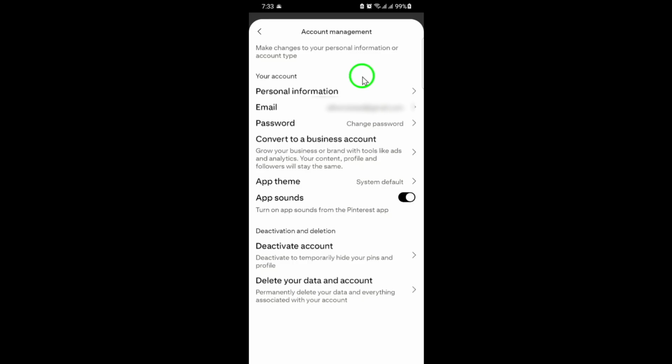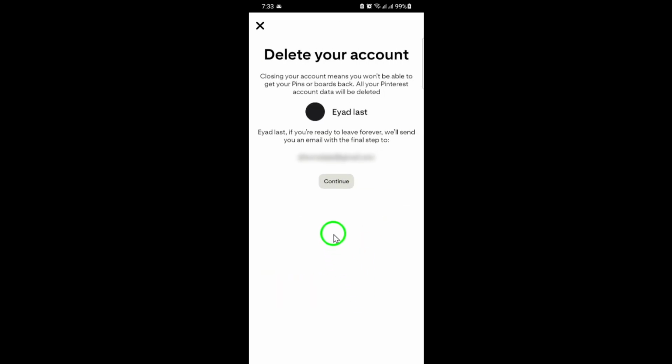Now scroll down until you see the option labeled Delete Your Data and Account. Tap on this to start the deletion process. Pinterest will let you know what deleting your account means. Your profile, pins, and boards will be permanently removed, and you won't be able to get them back.